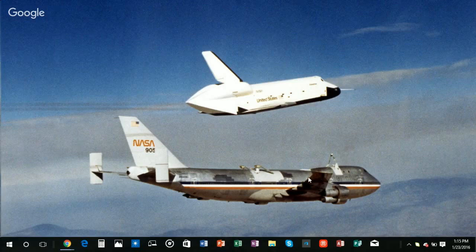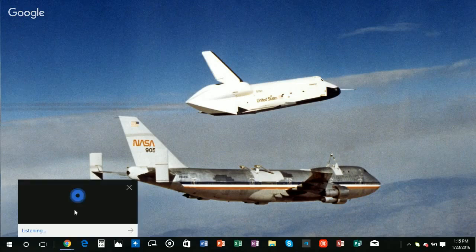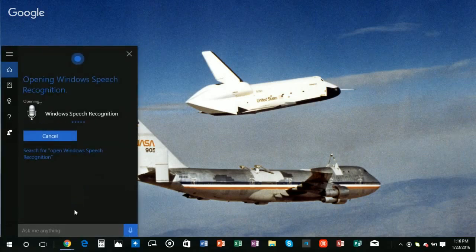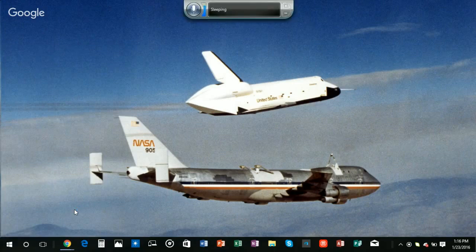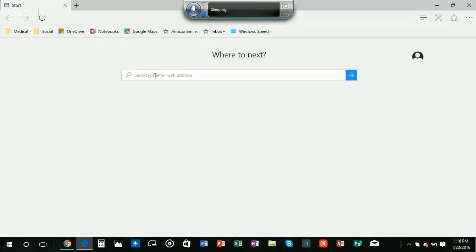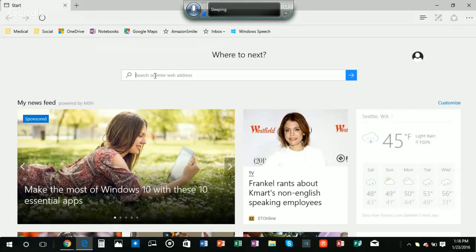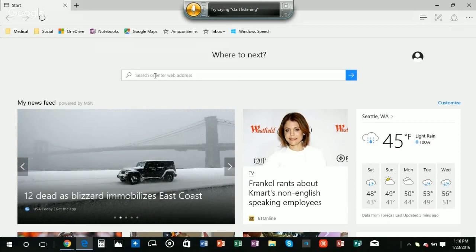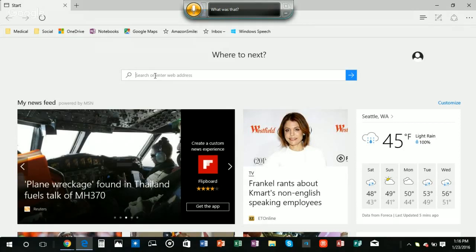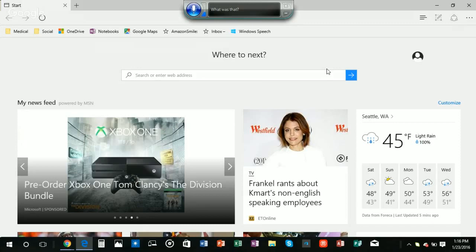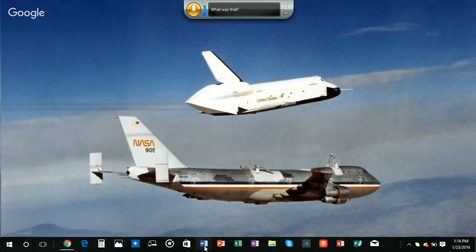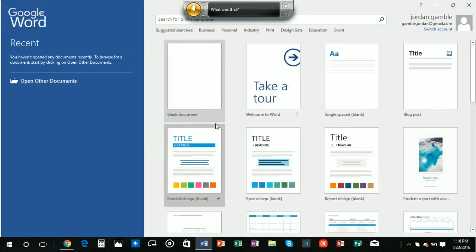All right, last but not least, speech recognition. So if you say, hey Siri, or hey Cortana, open speech recognition. Speech recognition is great because you can fill forms. So say I want to go on the internet and I can type here, I can say YouTube, start listening, YouTube. All right, so it doesn't really work in there, but I have found that it works in Word, which is mind-blowing.